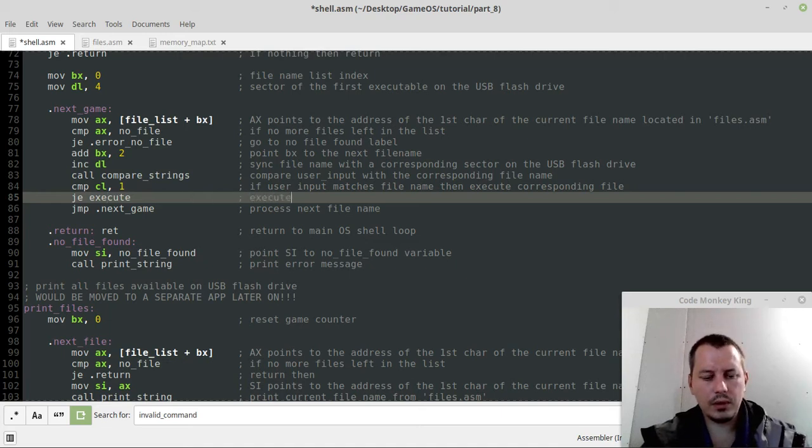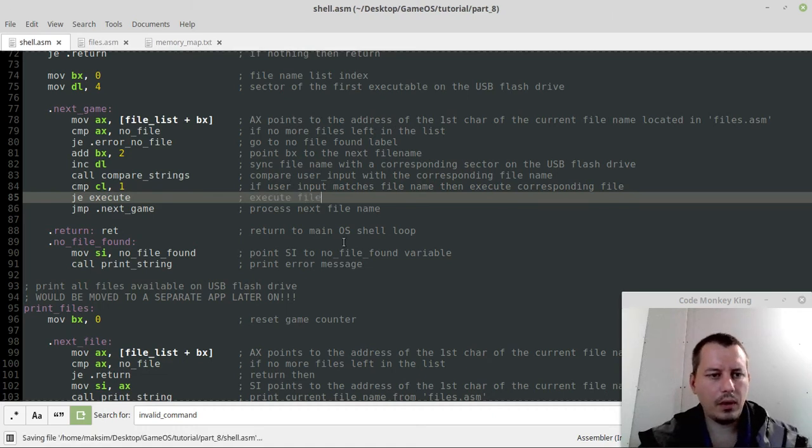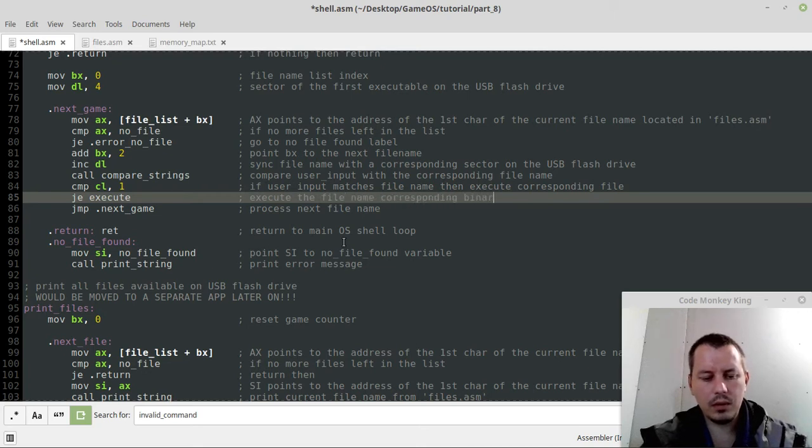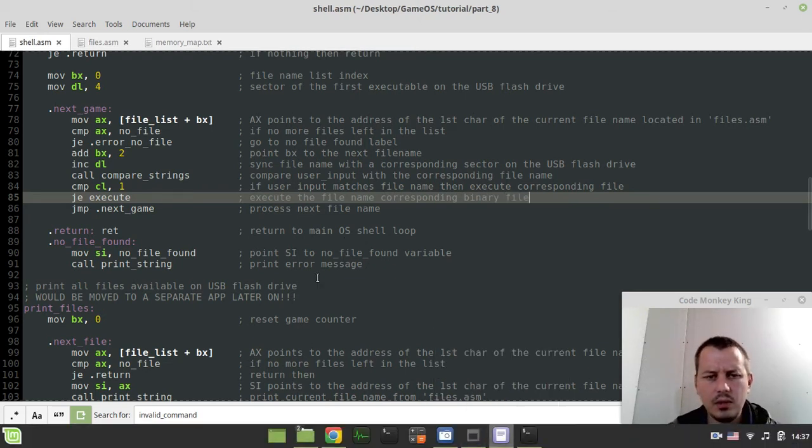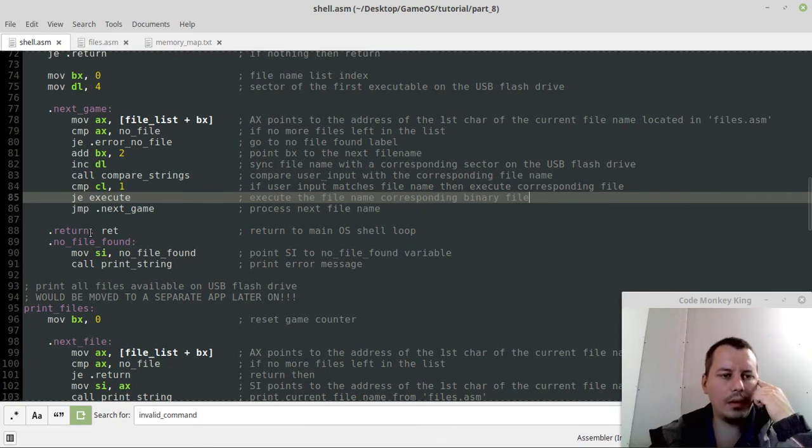So execute file. Okay. Let's say execute binary corresponding to the file name. Execute the file name corresponding binary file. Okay, I think this is the case, right? Return. Okay, no file found. Great.